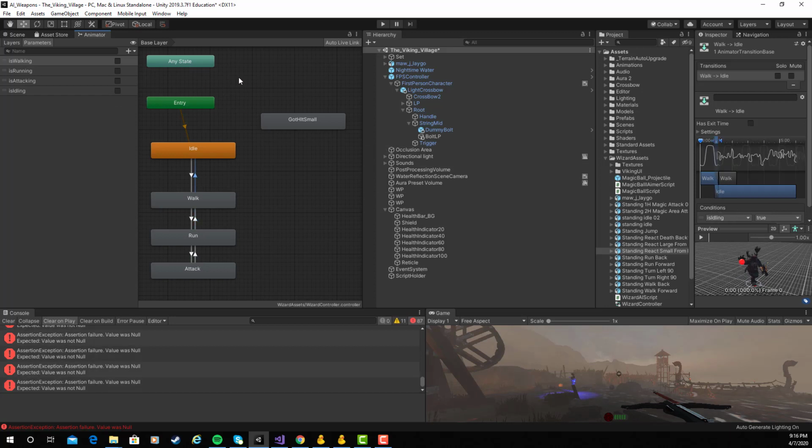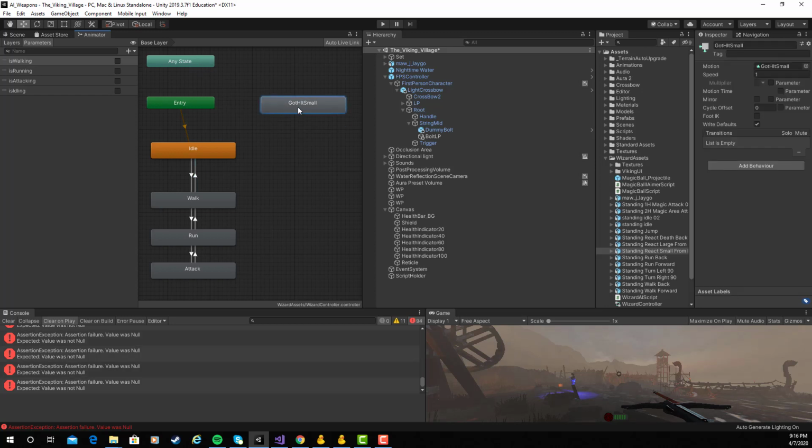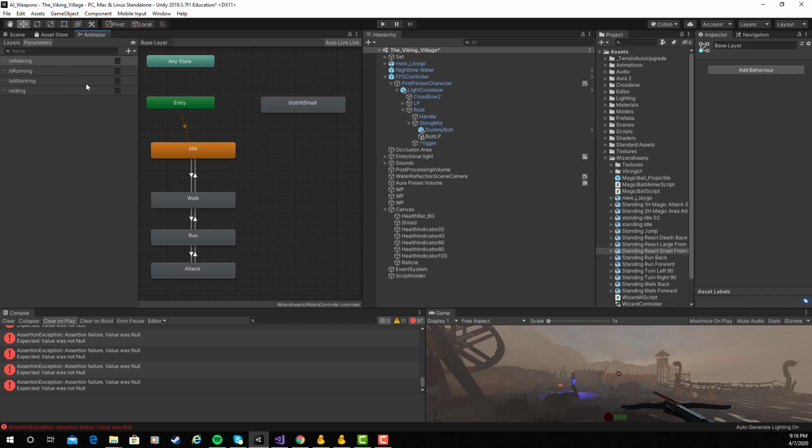Now over here, instead of using a Boolean, I'm going to use a trigger to move from any state to the got hit small. So instead of making a Boolean, I'm going to come in here and make a new parameter, a trigger, that I'm going to call got hit. Let's rename that so that it's right. Got hit. Okay, so you'll notice that the symbol here is a little bit different.